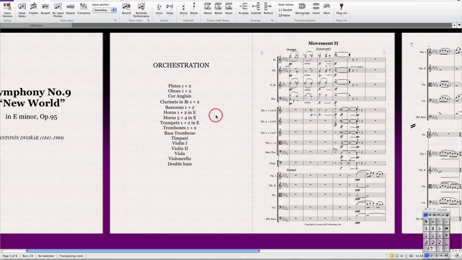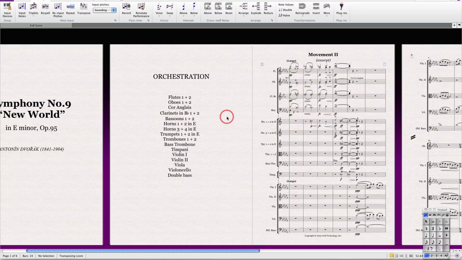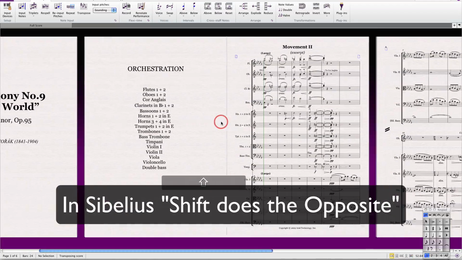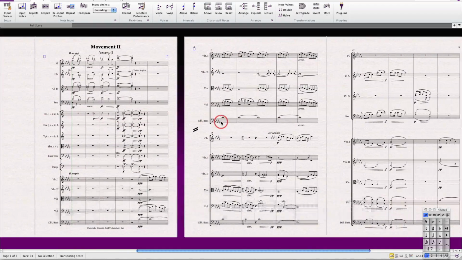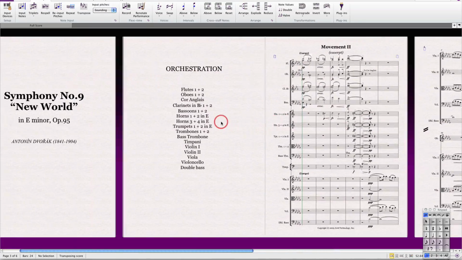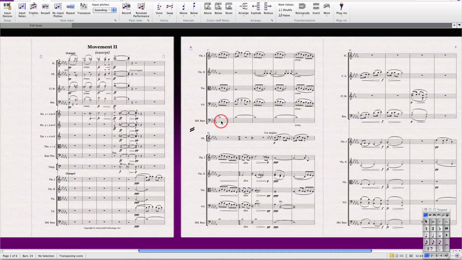Second way to navigate is by using the scroll wheel. Moving the scroll wheel up and down moves your document vertically. And if you hold down the Shift key and then move your scroll wheel, it moves you horizontally through your score. So that's the second way you can navigate your document.